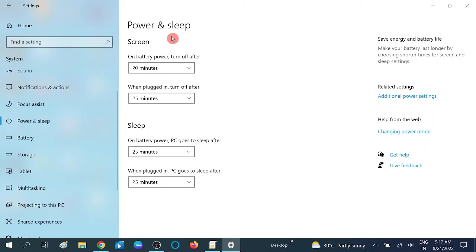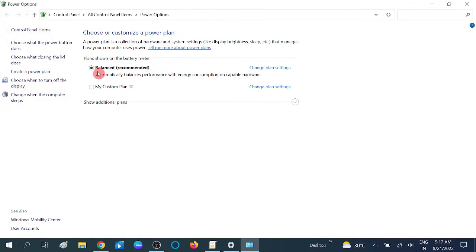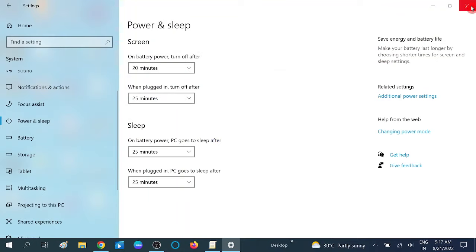Now after choosing these power and sleep options, go to additional power settings option here, and now make sure you are choosing Balanced, recommended. If you have chosen Custom or High Performance, your battery will be drained faster, so make sure you have chosen the Balanced recommended option and close this option.